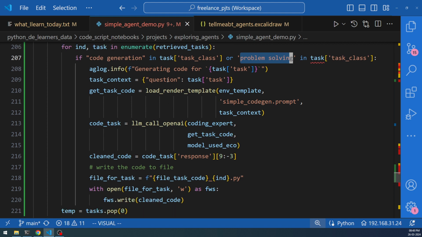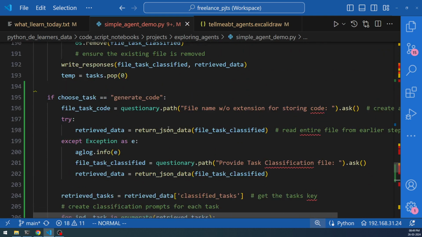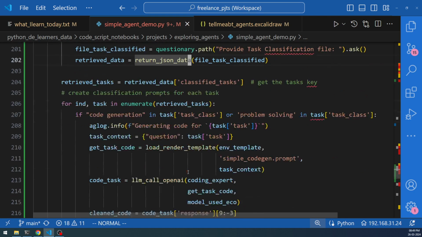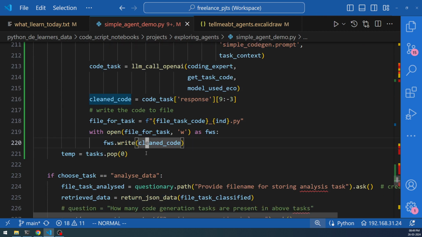The process of sending the prompt and getting the data from the LLM is the same. The only thing is I'm writing the data to a Python script here. In the other tasks, I am actually writing it to the JSON file, but in this case I am writing it to a Python file, and the Python file is kept in the same path.